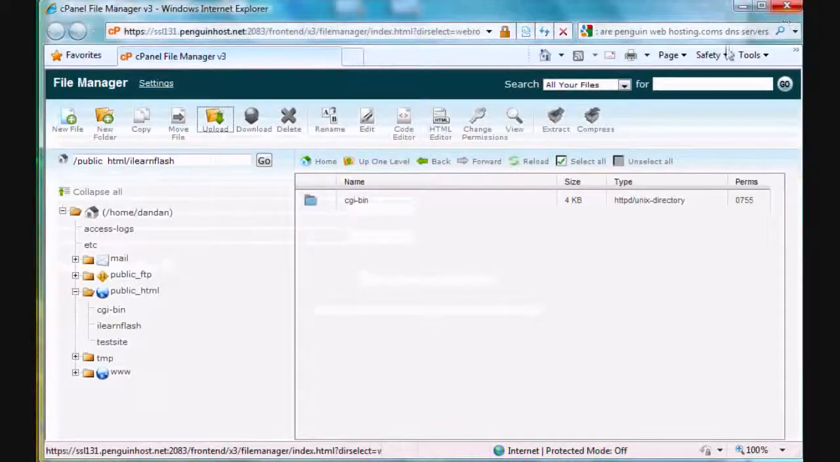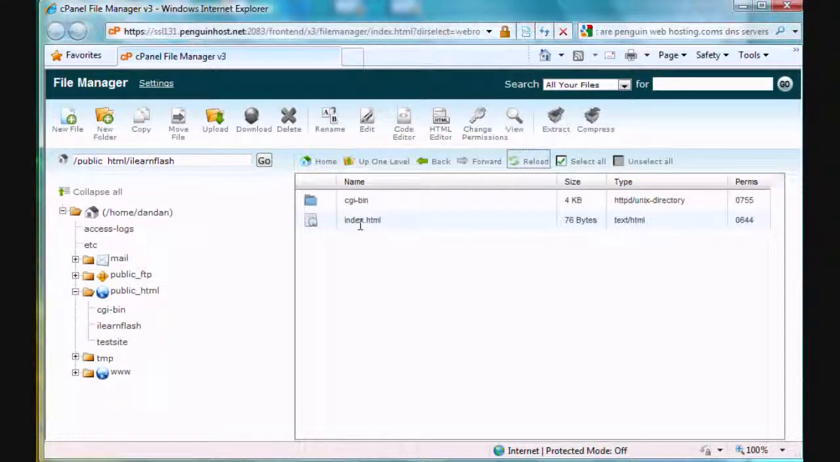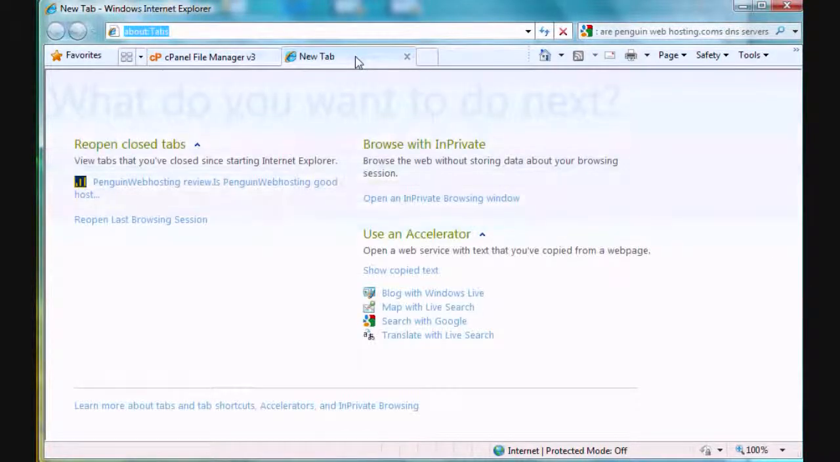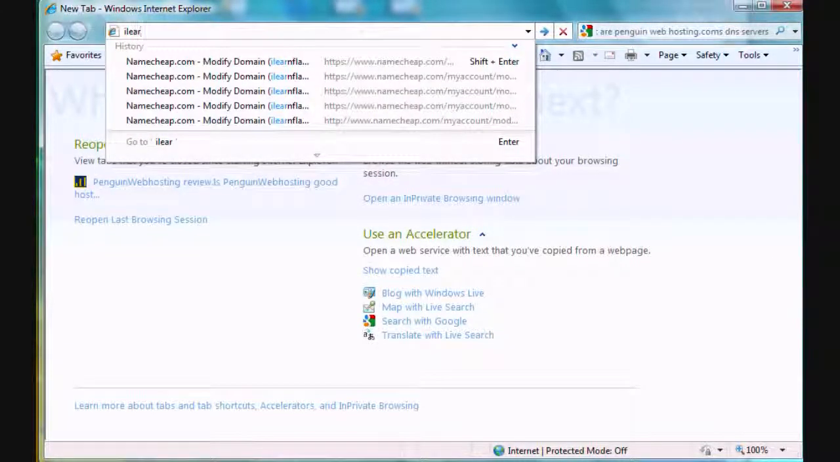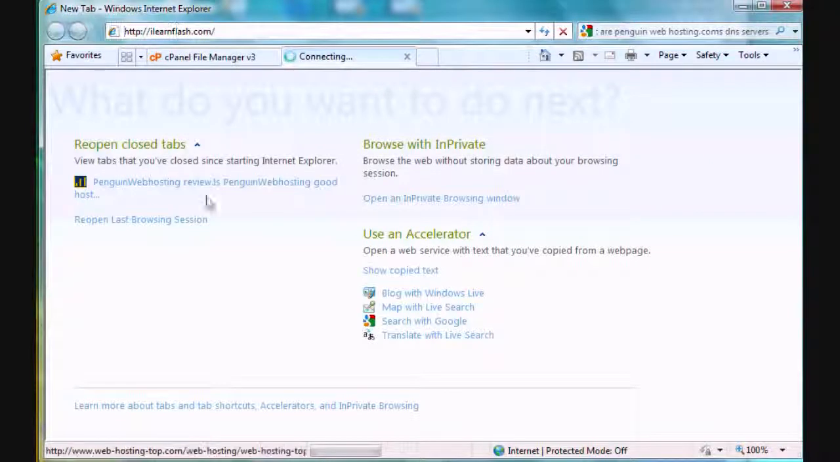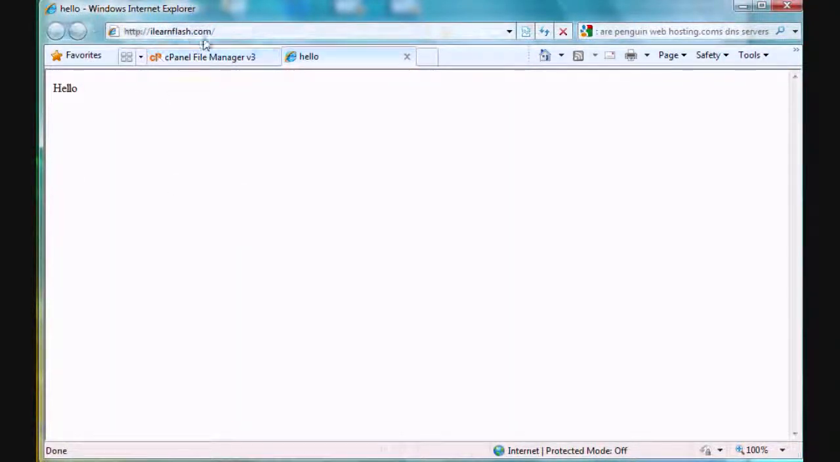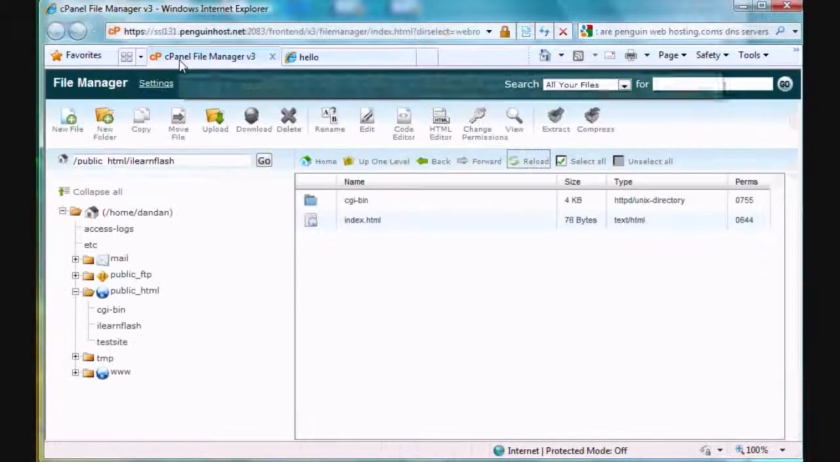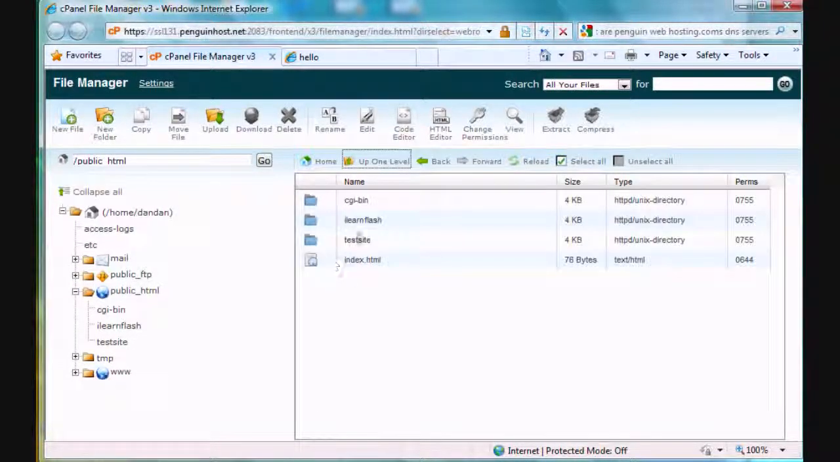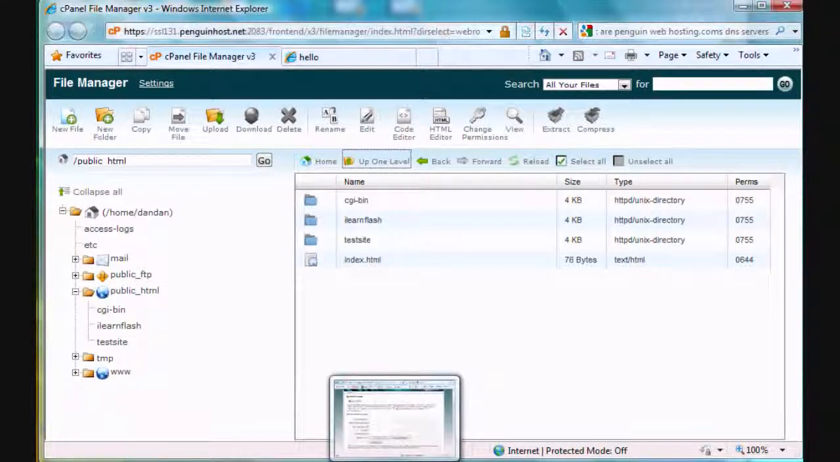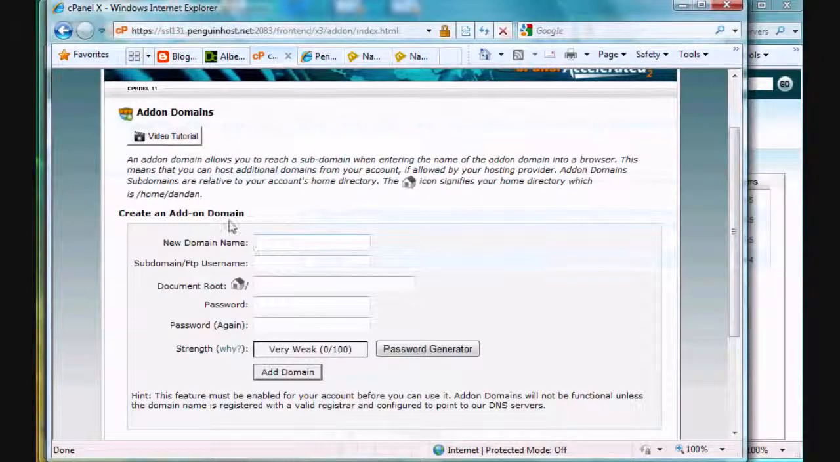I can close this window. And now, if I refresh this window, reload it, there's my index.html page, and we'll see in a new browser window if it works. iLearnFlash.com, right? Hit enter, and there it is, hello. So already it's propagated across DNS servers around the world, or some main DNS servers, and the site is now live. So iLearnFlash.com actually points now to this folder, iLearnFlash, which is on my web host here at Penguin Web Host, and it was that easy.